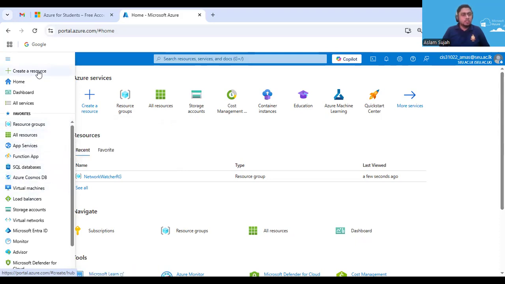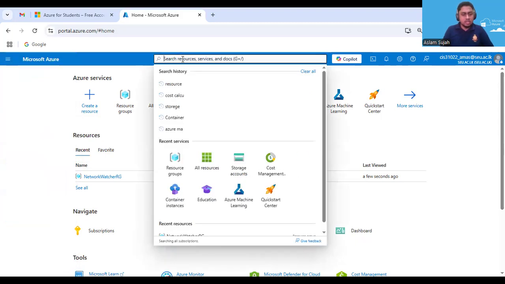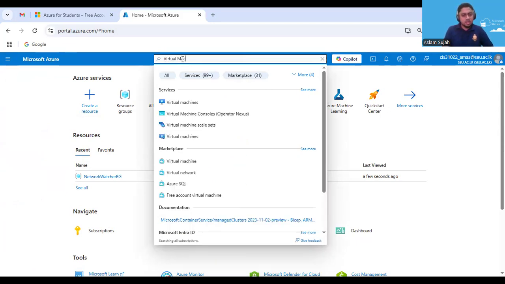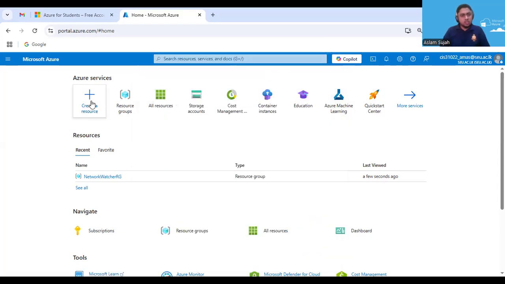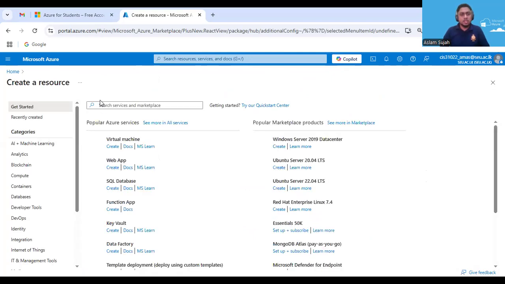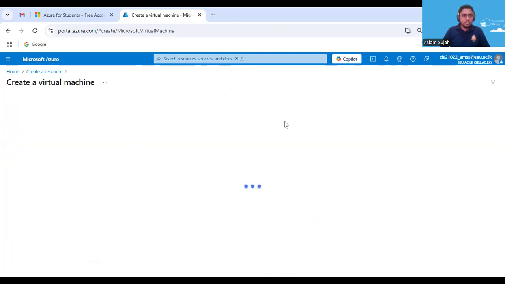If you want to create a virtual machine, you can click these options one way. Another way, maybe you can search here for virtual machines. By using this, you can also find virtual machine creation. Another option is to click this create a resource option. Once you click it, you can notice something called virtual machine, the first option. Once you click these virtual machines, it will redirect you to the virtual machine creation page.